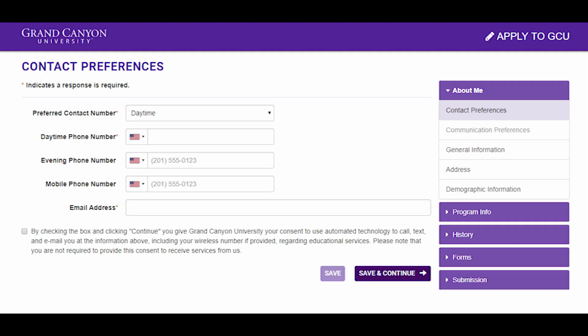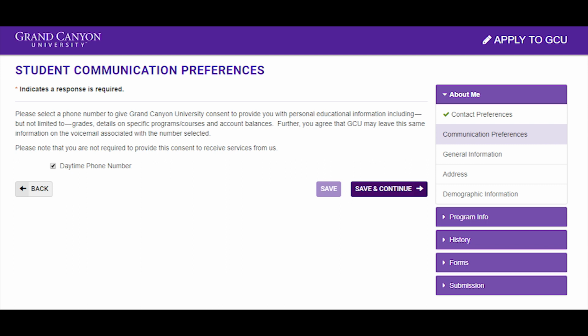On the Contact Preferences page, enter your preferred contact information. Then click Save and Continue. The next page, titled Communication Preferences, will ask you to choose which phone number GCU should use to contact you. Once you've confirmed this information, click Save and Continue.